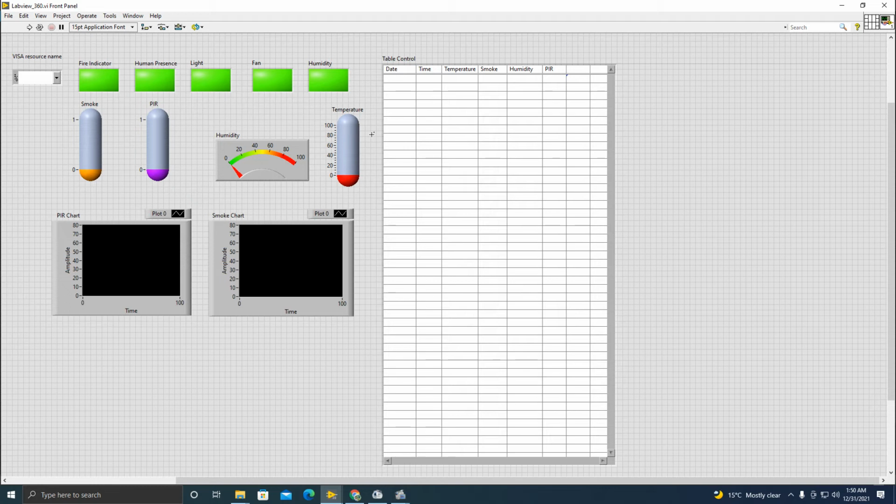Similarly, for the smoke system, we have a smoke bar, which is a vertical progress bar, and a smoke chart. Whenever the level on the bar goes greater or equal to the level of 0.8, it will turn from green to red. Likewise for humidity value, we have a humidity meter as well. Whenever the meter goes to the value of greater than or equal to 80%, then the LED indicator shows red.